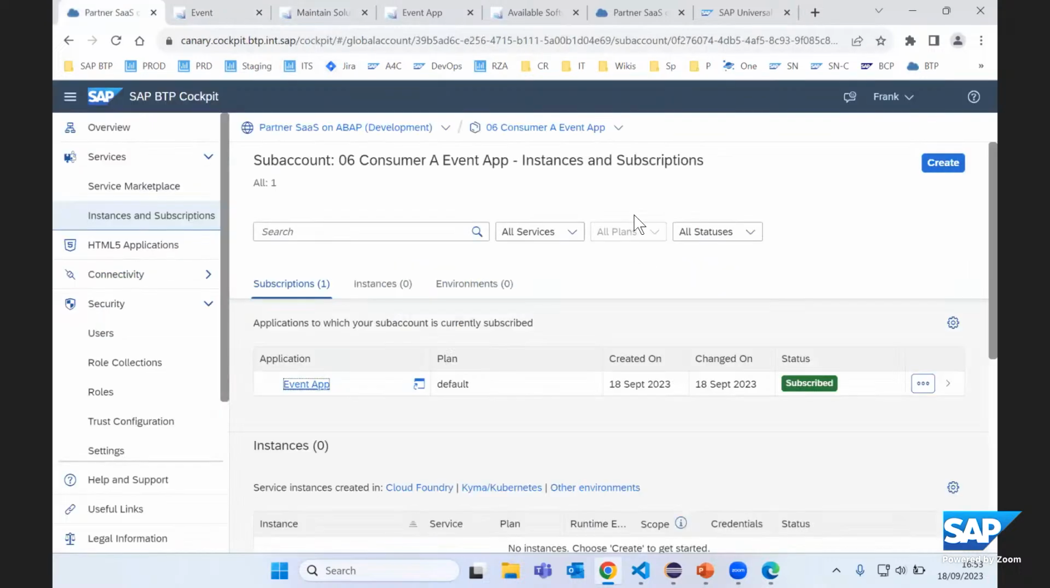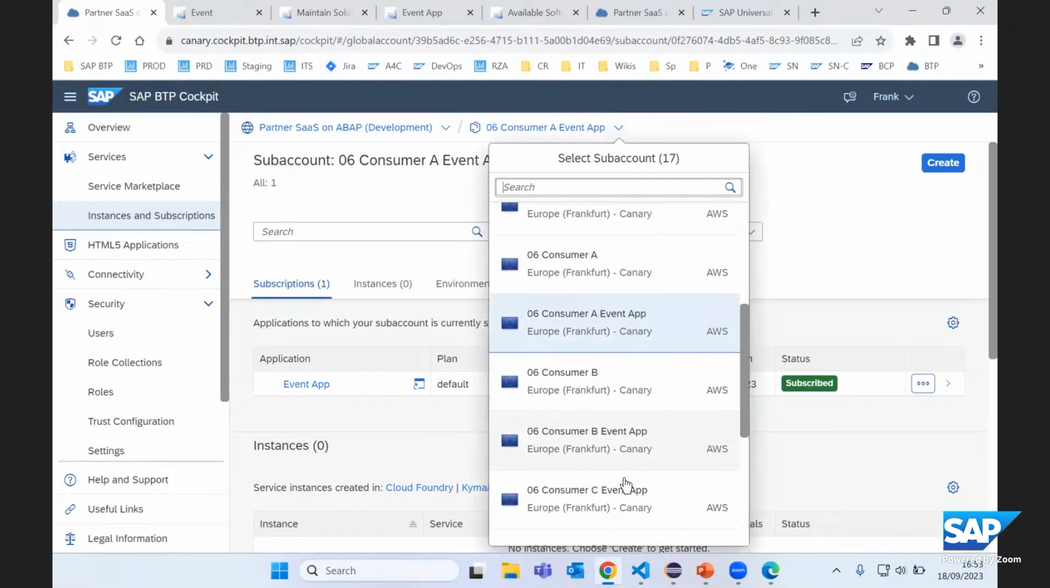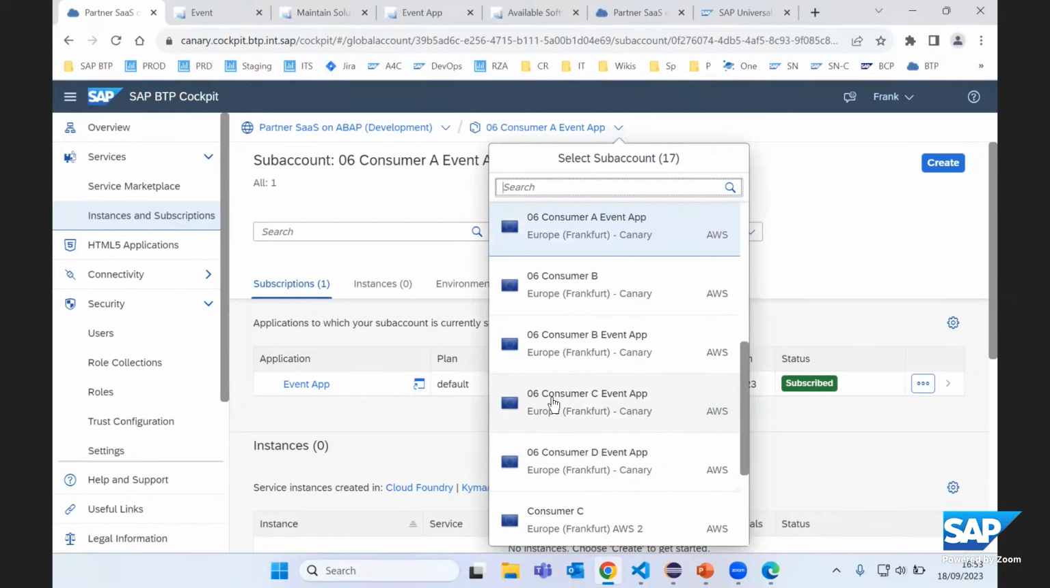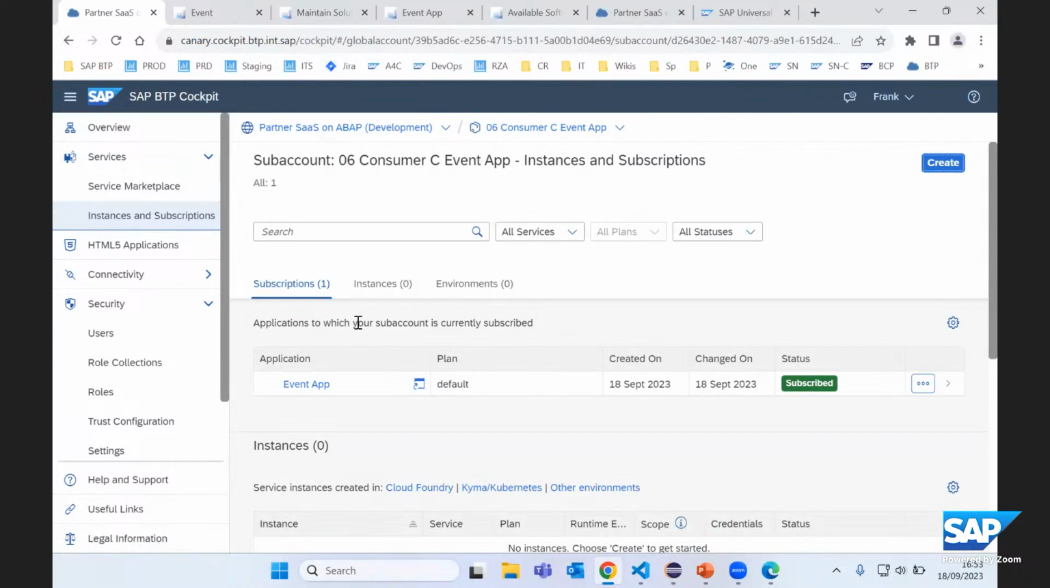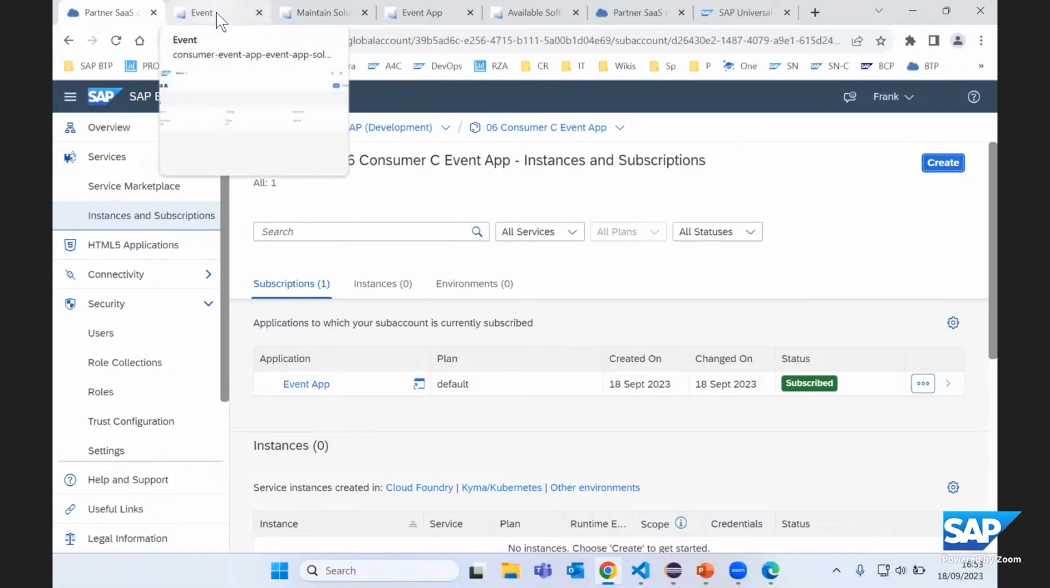This is also visualized here. I can use the sub-account customer C just to give you an impression that it's an arbitrary number of customers. And then I can also go into the event app and configure everything, even configure favorites or pages and spaces to use the event app.